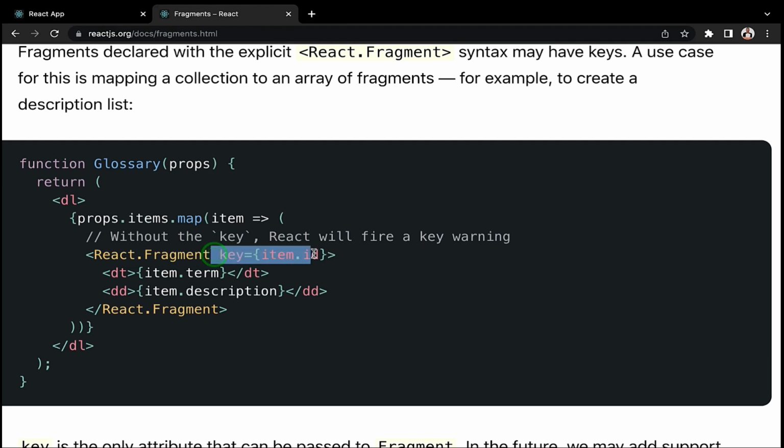So when you do something like this using the empty tag as fragment, it is not going to work for you. So the key point to take note of is that key is the only attribute that can be passed to a fragment. And in the future, they may add some support for the addition of attributes. For now, key is the only attribute that can be passed to a React fragment. Point number 2. Fragments declared with explicit react.fragment syntax is the only kind of fragment that can take the key attribute. Okay, so this is all for now.